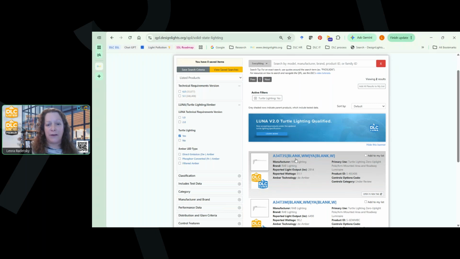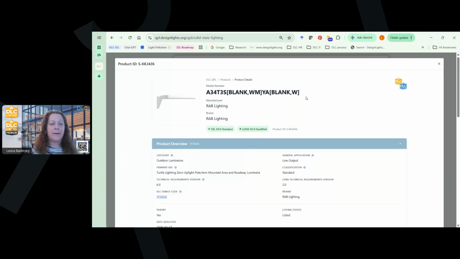And so what you'll see here is the image of the product, its logos, the manufacturer, the brand, light output, wattage, the amber technology, direct emission amber is shown as DE amber. This primary use, which is our product type, this is a turtle lighting zero uplight pole or arm mounted area and roadway luminaire. It's product ID, and then you'll start to see controls options information as that is integrated in. So let me click on this and show you what this looks like.